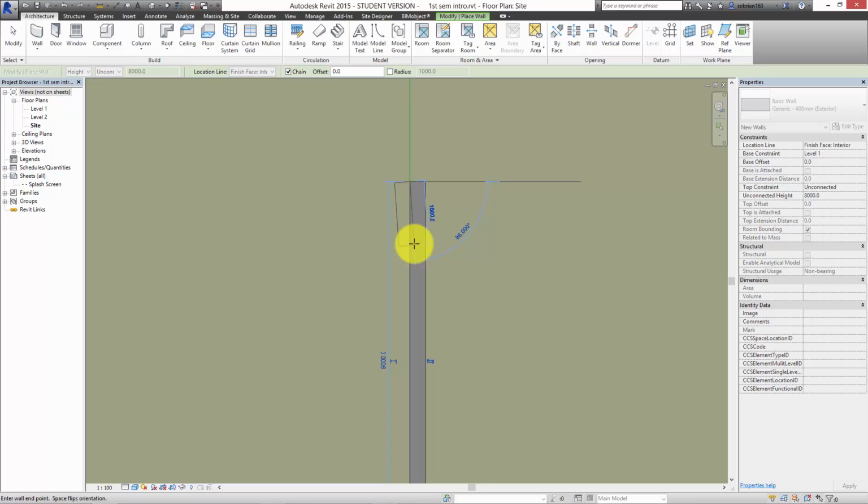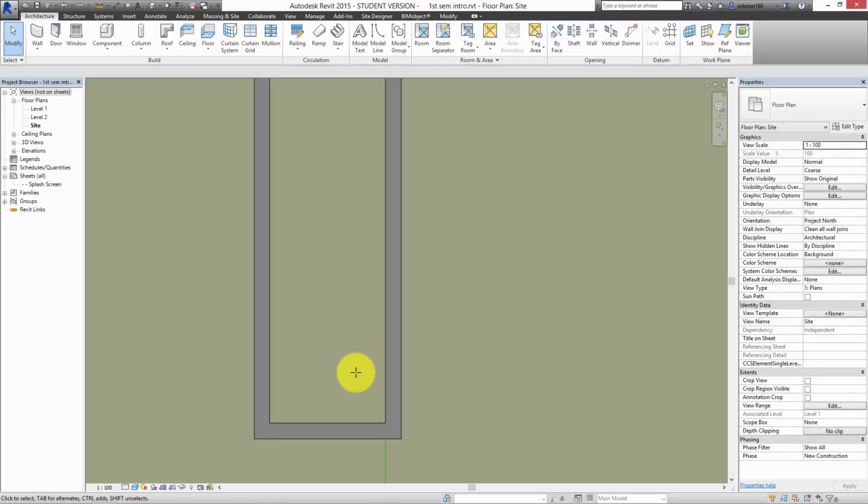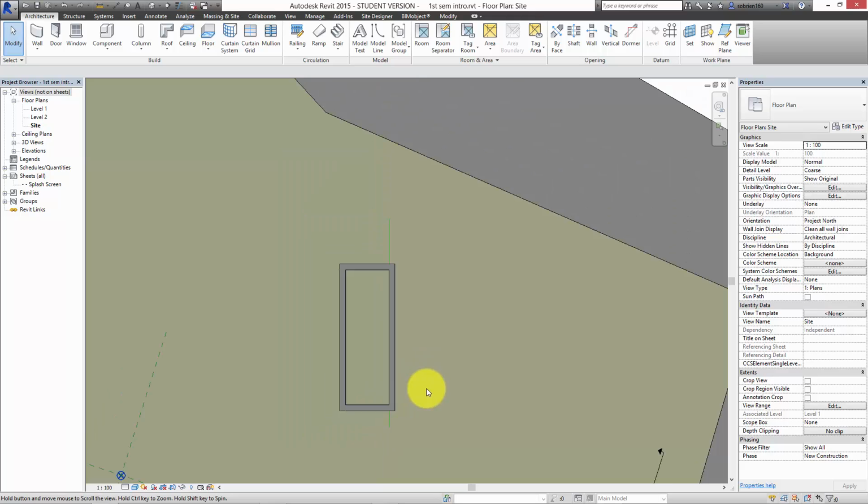Okay. Then I can continue to draw the wall, and I can type in 3 meters, and keep going down, type in 9 meters, and then I can just select the end of the wall just to finish it off like that. And when I'm finished, I press escape twice to get out of the command. So we should have something like that.